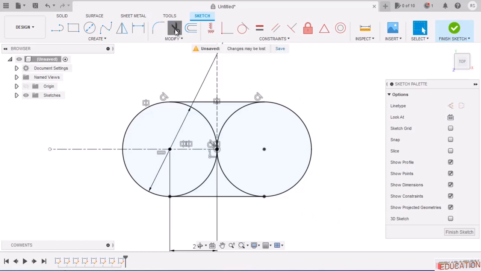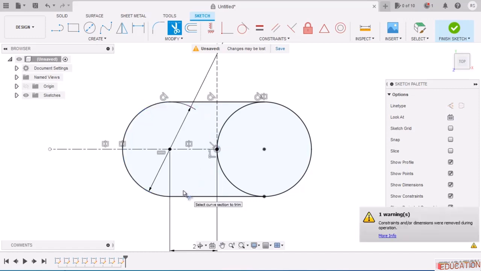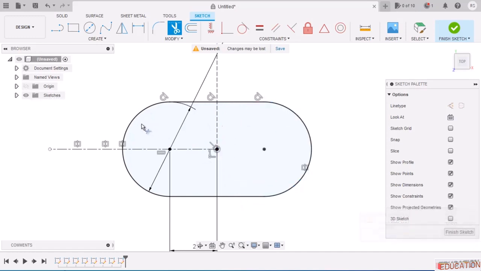This is the trim tool. Click on trim. What trim does is, it will cut a portion of the object when you select it. But that portion should have been intersected by some other object. Like here you can see, this line and this line have intersected this circle at these 2 points. So when I select this and this, you can see the object has been trimmed. Similarly, I'll select this and this, the objects have been trimmed.